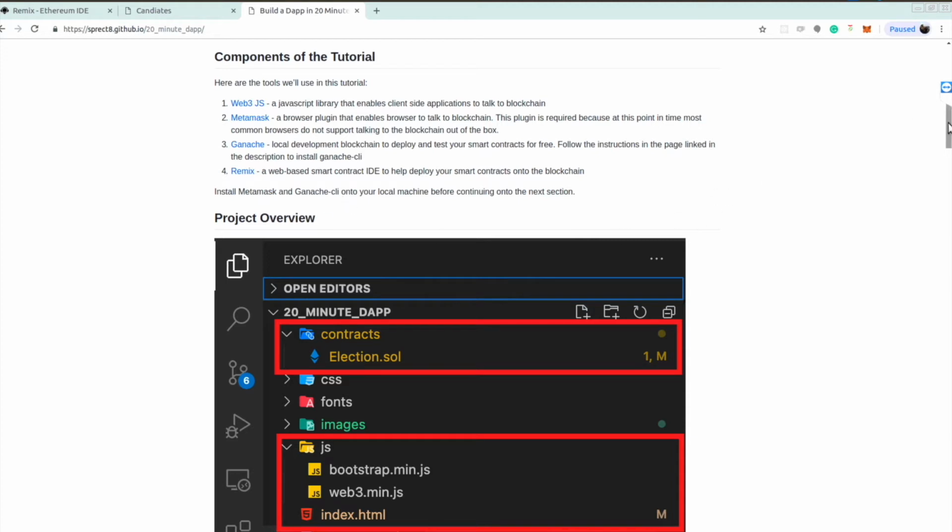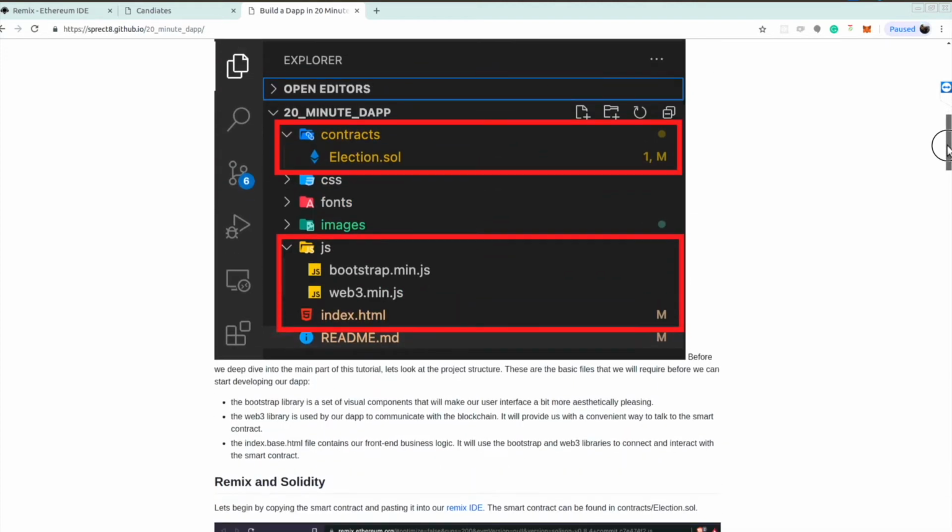Before we deep dive into the main part of the tutorial, let's look at the project structure. These are the basic files that we will require before we can start developing our app. The Bootstrap library is a set of visual components that will make our user interface a bit more aesthetically pleasing. The Web3 library is used by our Dapp to communicate with the blockchain. It will provide us with a convenient way to talk to the smart contract.